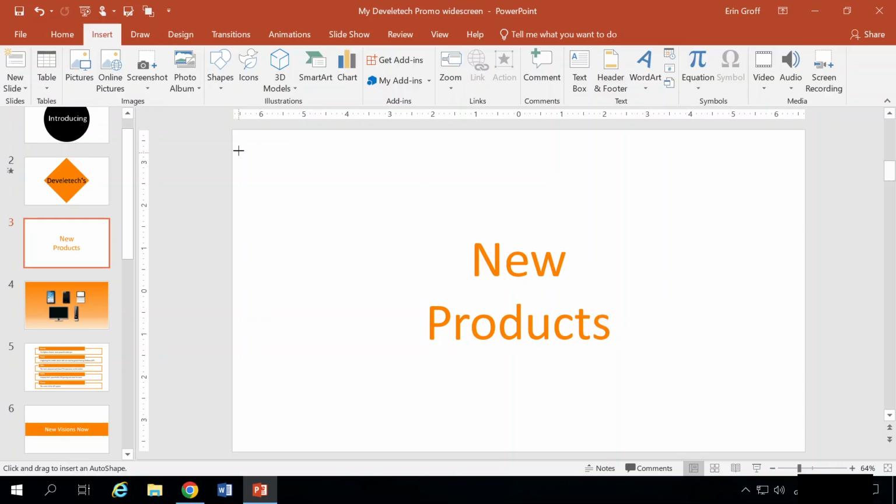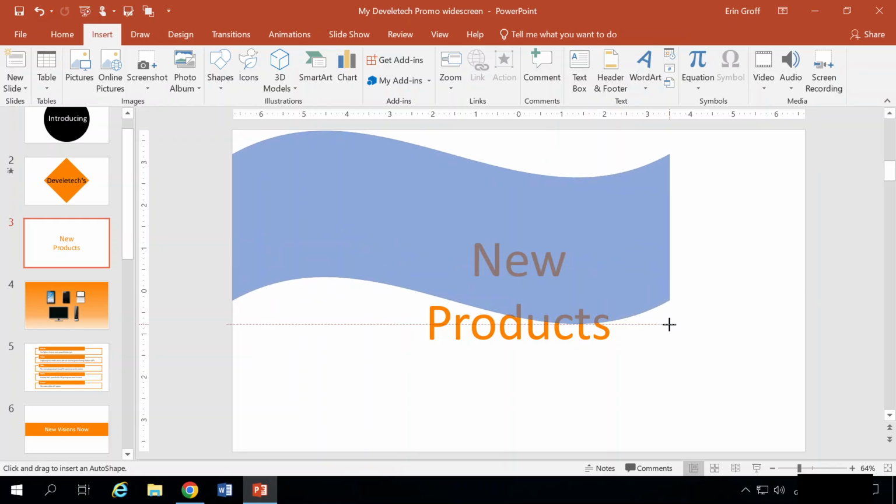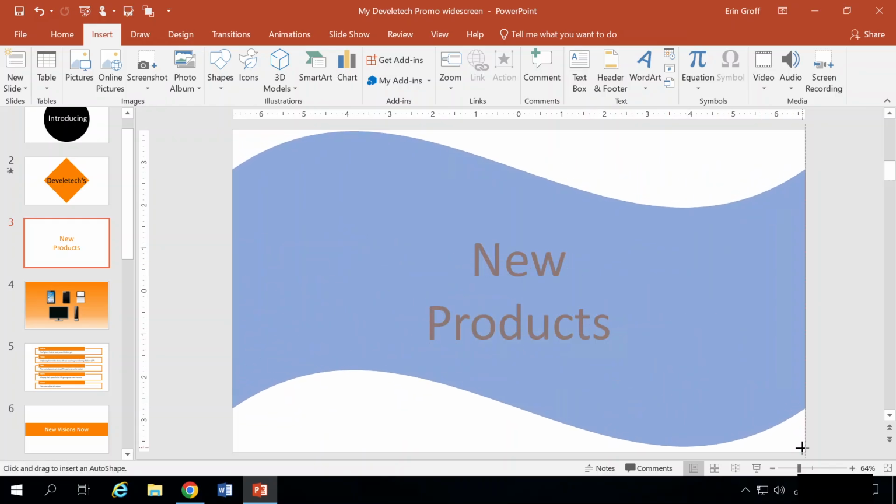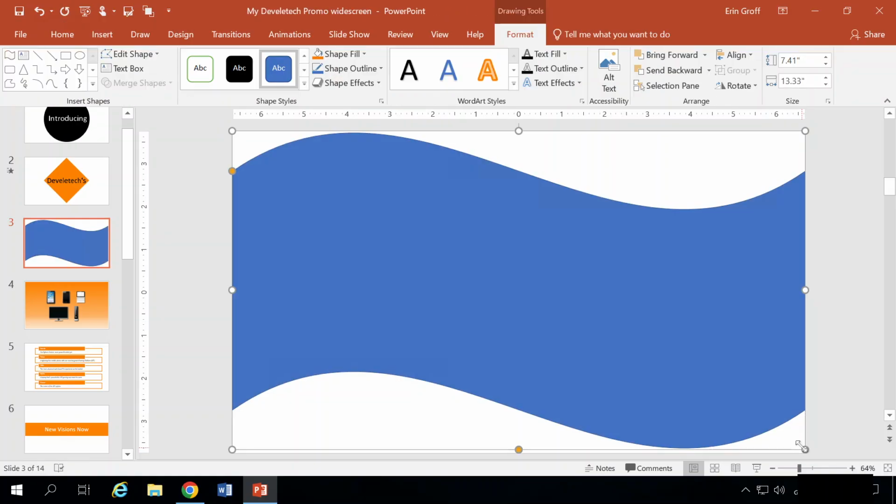So as big as we can get it. So I'm going to start up in the top left-hand corner of my slide and click and drag down to the bottom right corner. Again, to make that wave shape as large as we can on our slide. And again, our objects are on layers, so that is dropped on top of our text.